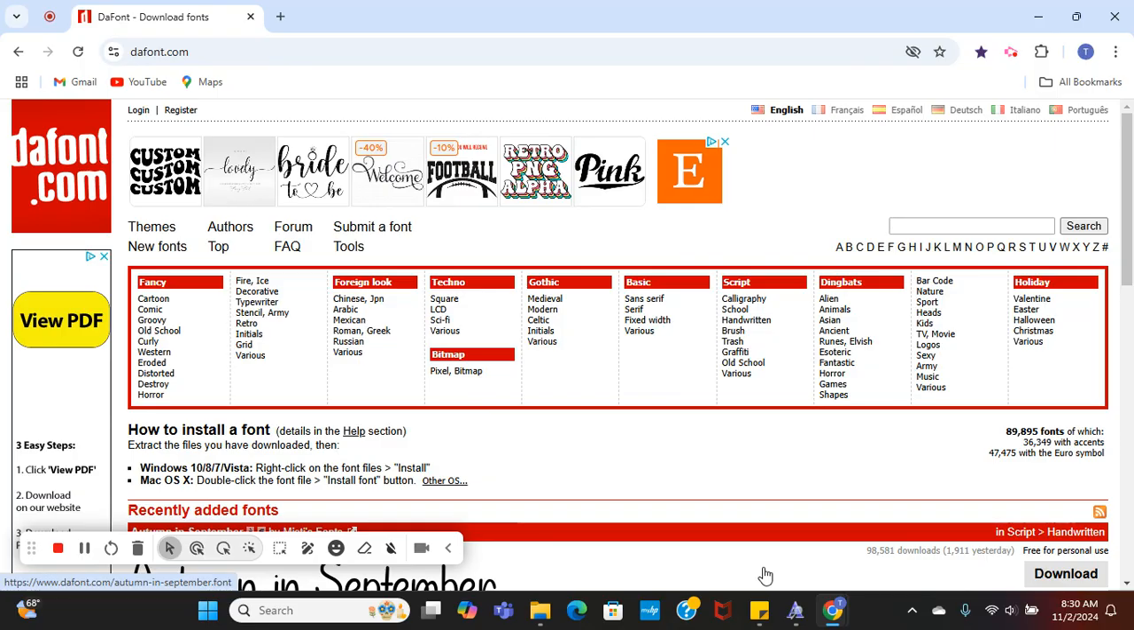Today I'm coming to you with the purpose of showing you how to download a font and upload a font. The purpose of this tutorial is to show you how to download fonts from DaFont.com. Then I will demonstrate how to upload the downloaded font into Canva.